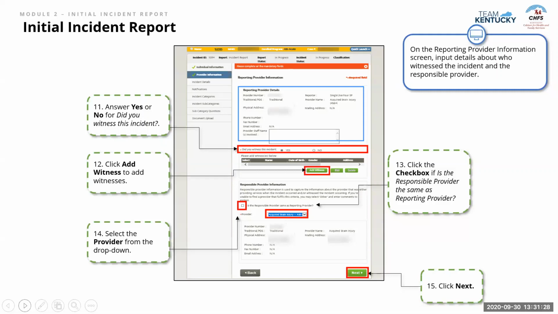But next I want to call out is our first mandatory field here, and that is, did you witness the incident? So you can go ahead and notify whether or not you were the one who witnessed it. You can answer yes or no there to make that determination.